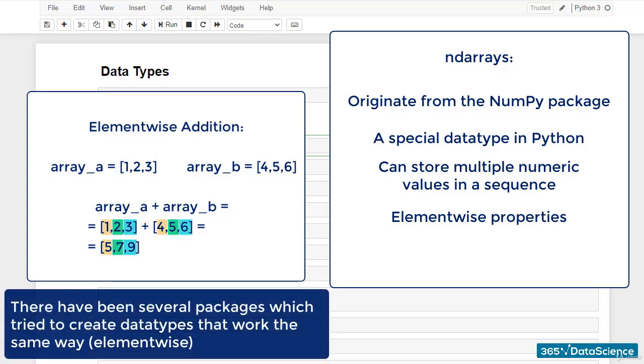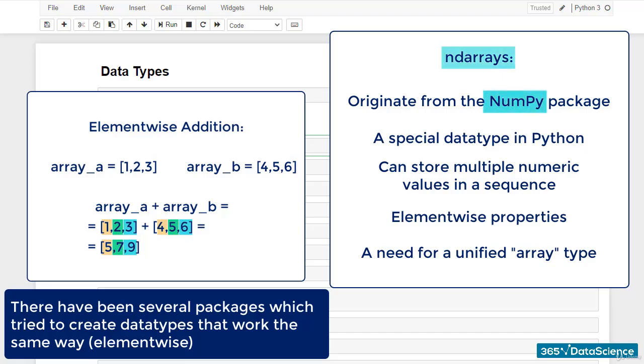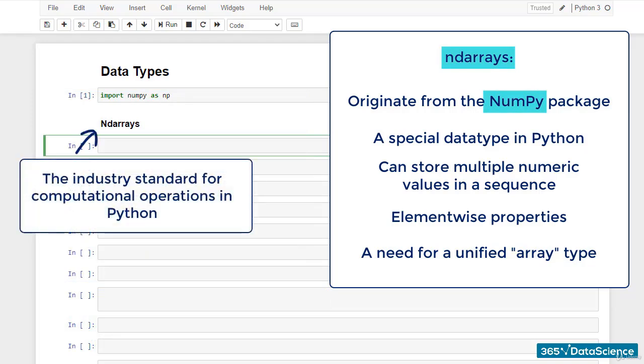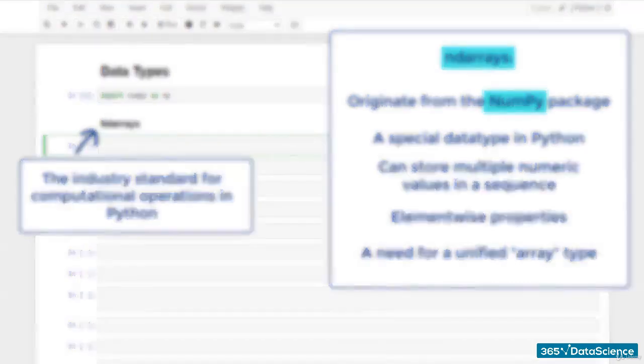As a side note, you may want to know that throughout the history of Python, there have been several packages which tried to create data types that work the same way. That is, element-wise. Some of them even have a very similar name, array-like. However, the Python community felt a need for a unified data type that can incorporate the fundamental functionality of each of its predecessors. Enter NumPy and its ndarray. This data type became the industry standard for computational operations in Python. So, let's get to it and declare one right now.